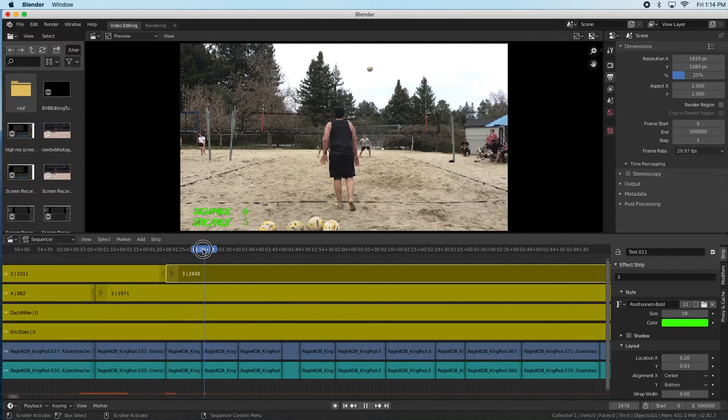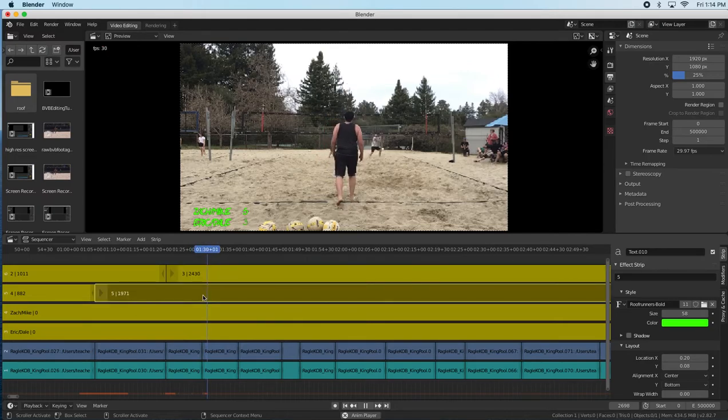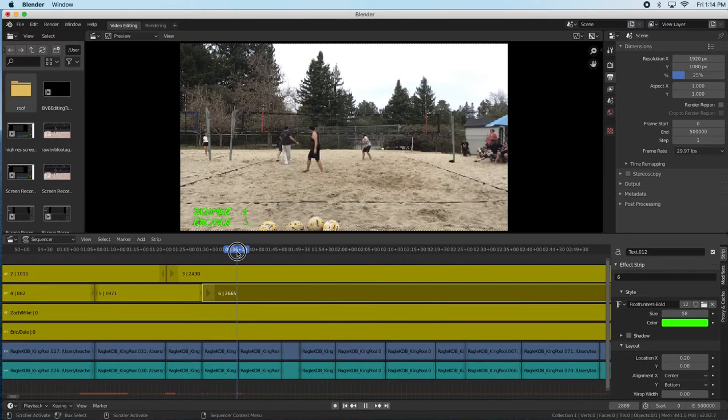So Mike is serving this, so I know that right here is the end of the rally, and Mike got the point. So I'll highlight that and move it to 6. And then I look who's serving here. It's Mike again. So he got the point. It's going to be split. This is going to be 7.